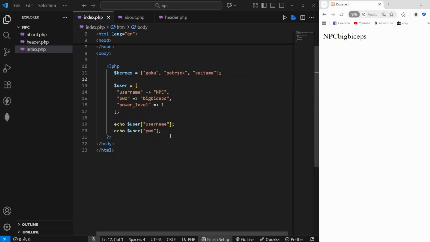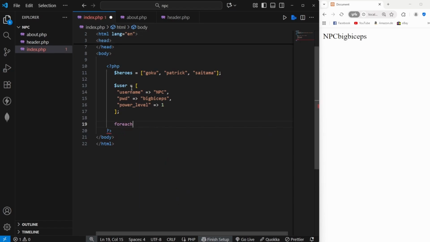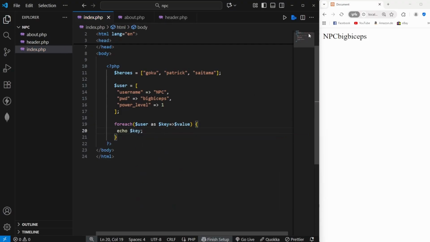Now there's also a super important function that you should remember when working with arrays, and that is going to be the foreach method that allows you to loop over an array. Imagine we wanted to loop over our user, for example, and we can say that we want to get our key and we also want to get our value, like so. And now let's just echo out our key. Let's save that one. And as you can see, we're getting username, PVD, and power level. So by using a foreach loop, you can loop over the keys and the values of an array.